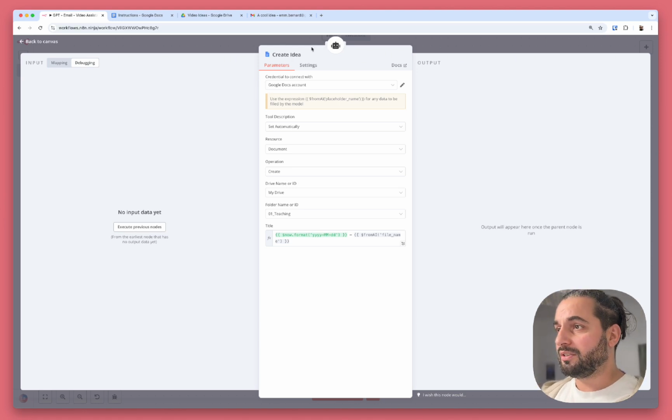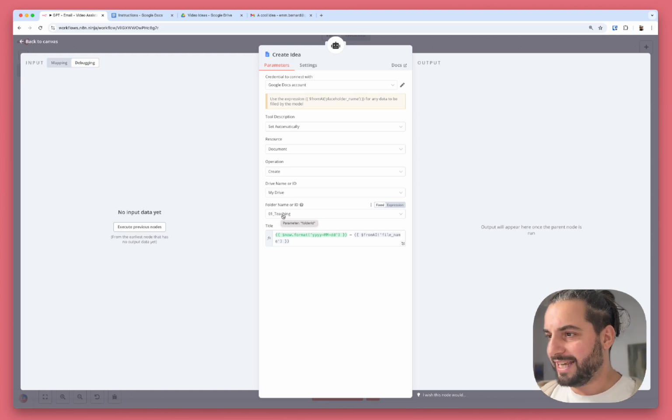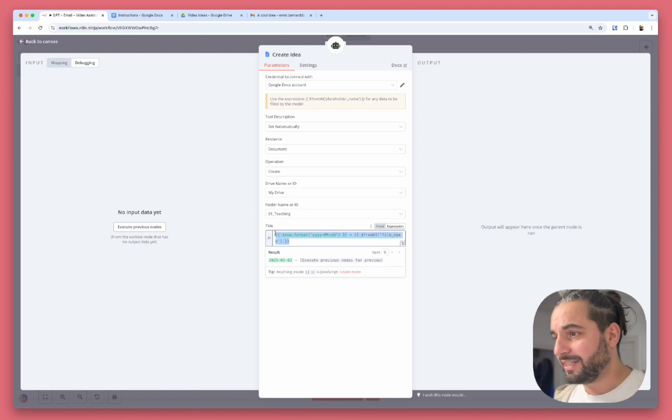So the first tool is very simple. We create the document, so we use the Google Docs node. We set the resource to document and the operation to create. We can choose the drive where we want to put it, whether it's my drive or a drive shared with me, and we can choose, which I forgot, the folder where we want the document to be created. Then we can give this document a name.